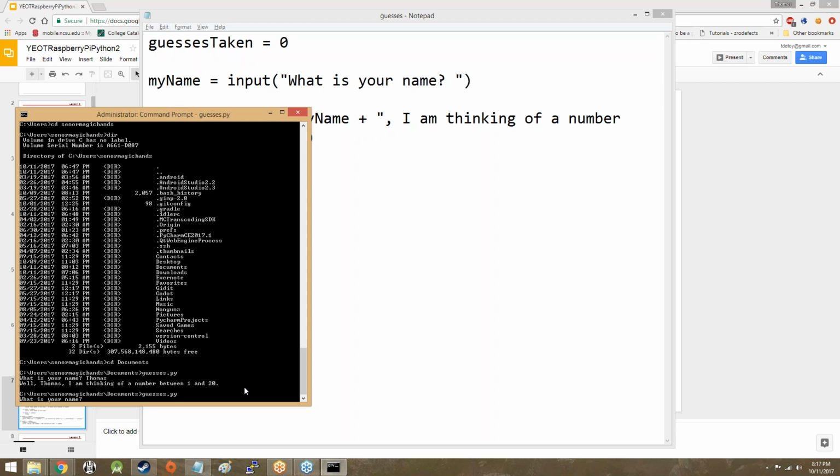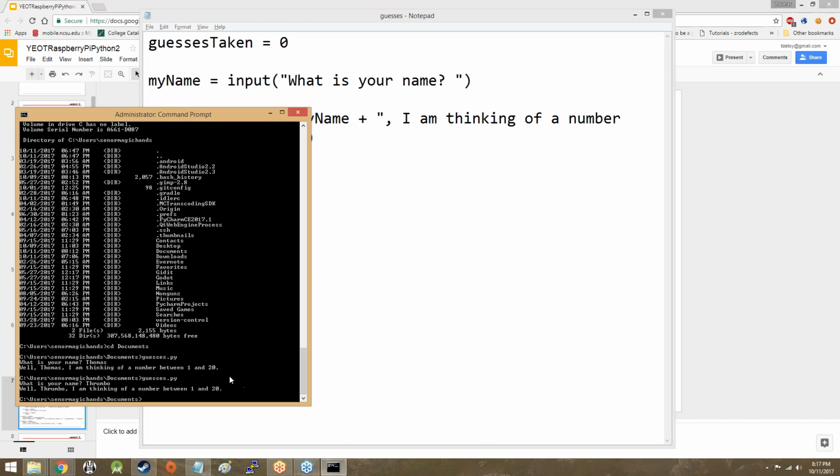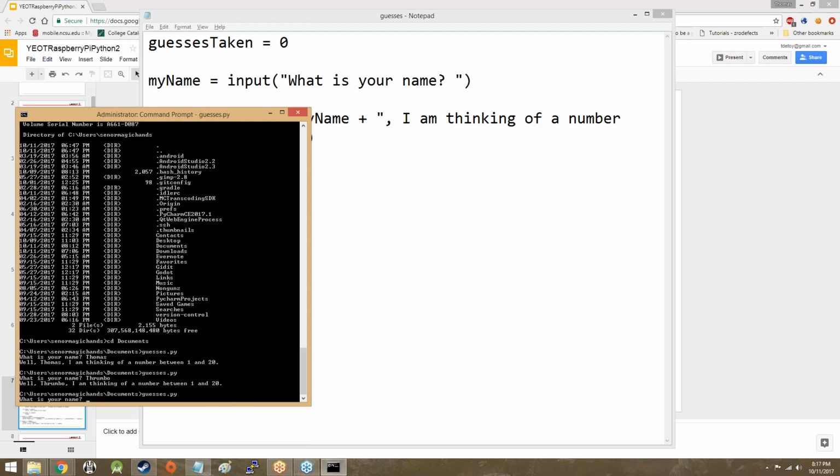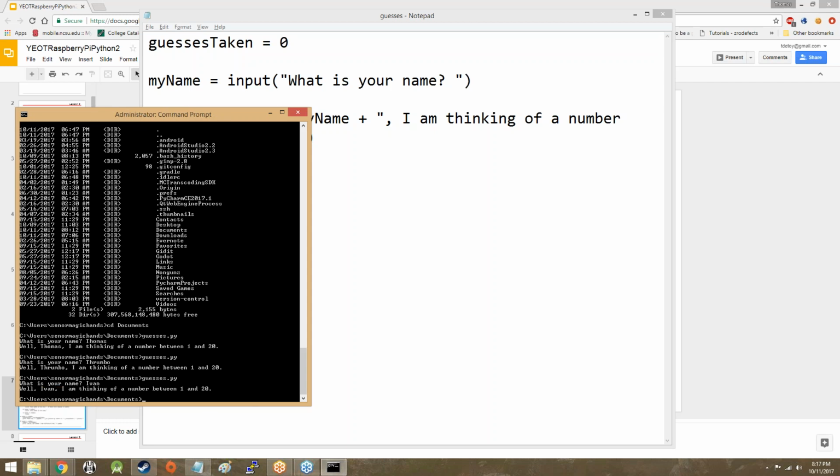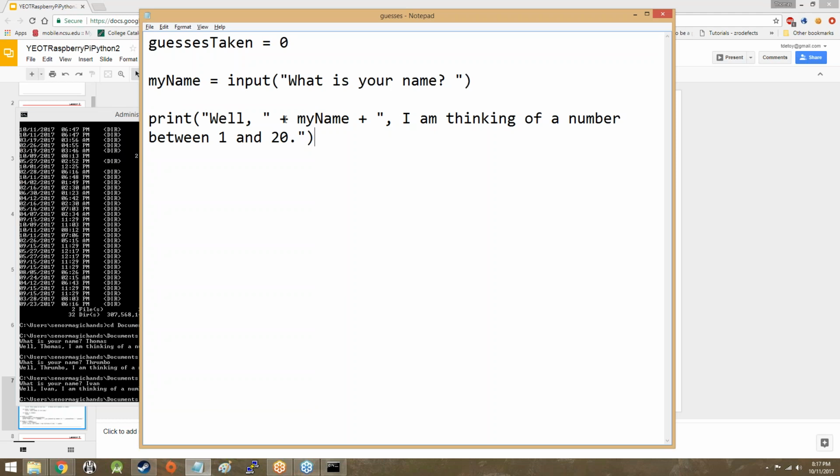In fact, we could run it again. My name is now going to be Thrumbo. And it says, well, Thrumbo, I'm thinking of a number between 1 and 20. Now my name is Ivan. Well, Ivan, I'm thinking of a number between 1 and 20. You get the idea. All it's doing is slapping whatever we told it to in the middle there. So far, so good, right?